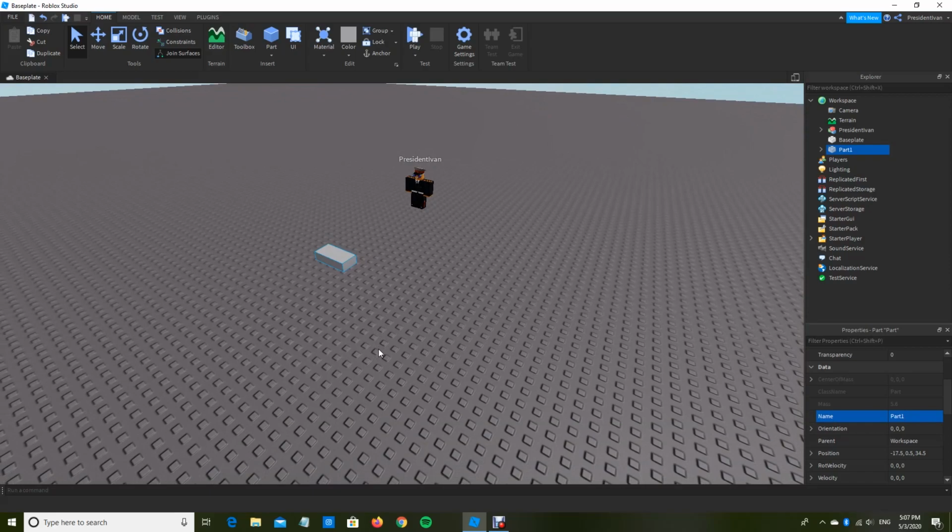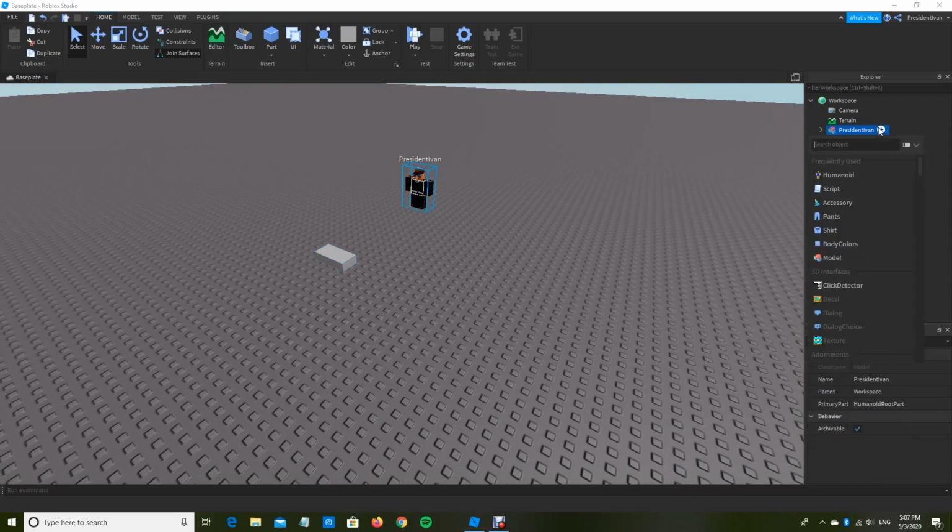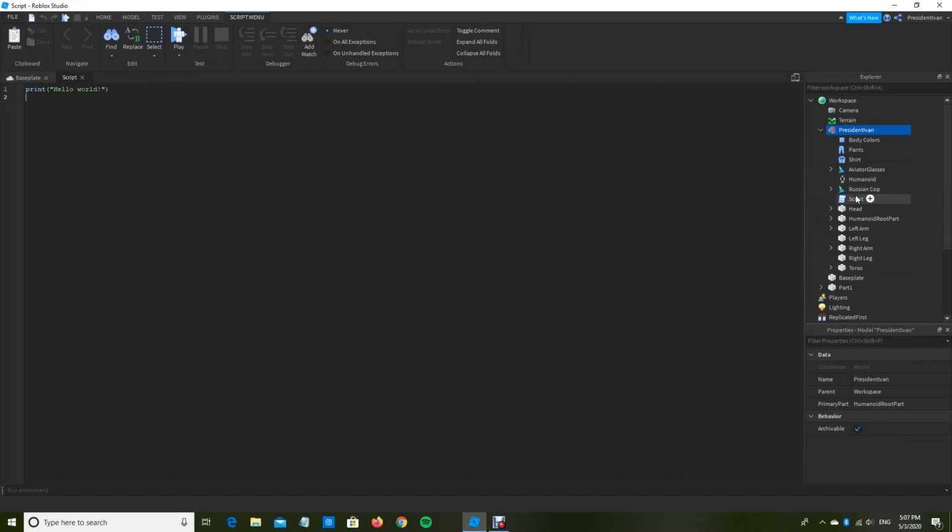Now let's insert a part. Call it Part1. And insert a script inside the character. Do this, and you can call it whatever you want. If you have a lot of scripts, you would rather organize them properly and call it something. I guess I'll call it walk script, or it just doesn't matter. I'll just type it as walk.